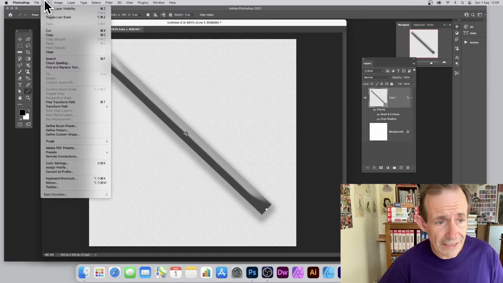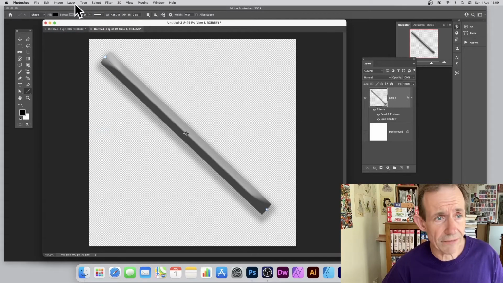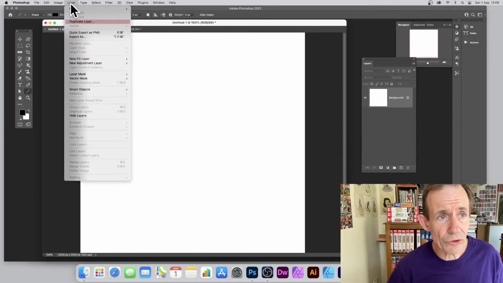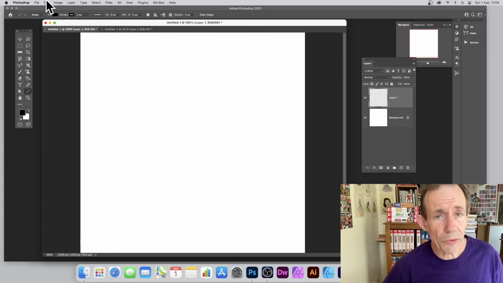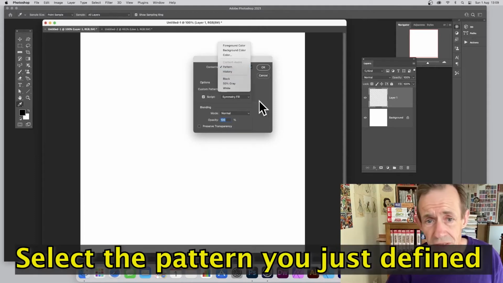Then just go to edit and define pattern. Click OK. Back in the original document, go to layer, and then go to a new layer, click OK. Then go to edit and fill. Then go for the contents pattern option.